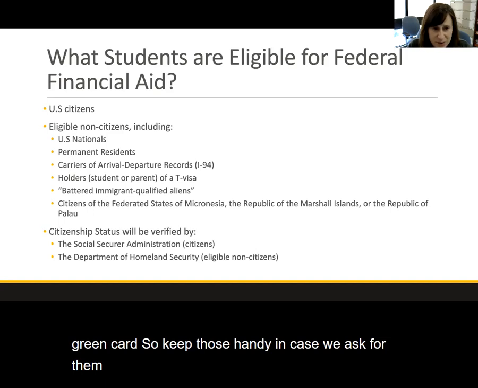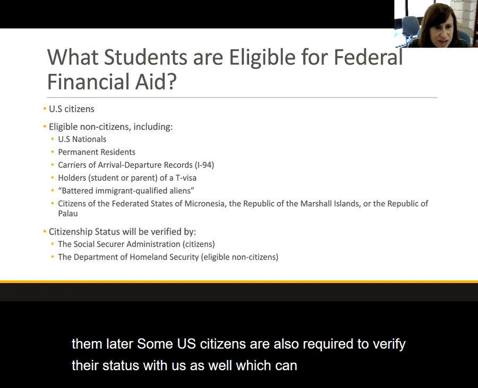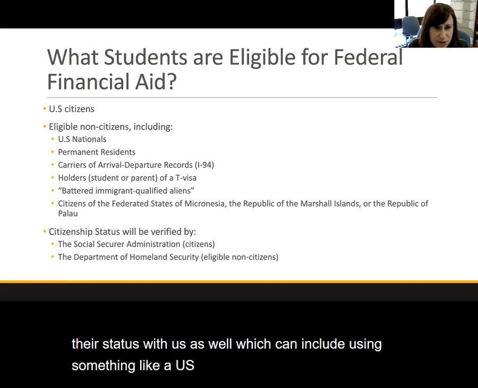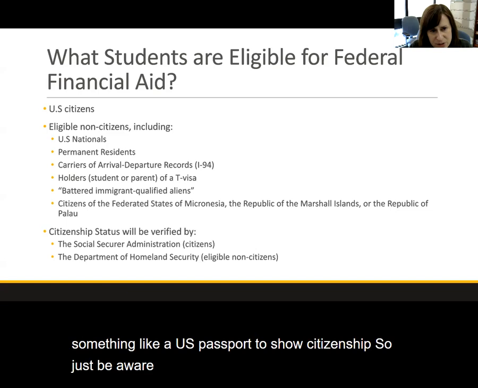Some US citizens are also required to verify their status with us as well, which can include using something like a US passport to show citizenship. So just be aware that if you need to show some proof of citizenship, we'll contact you about that later on.